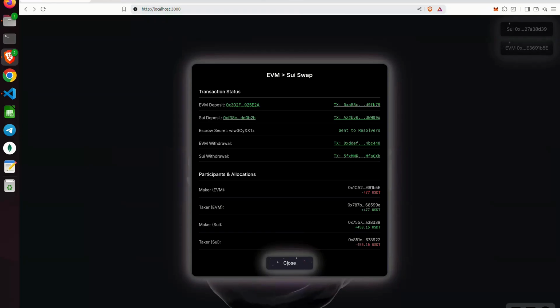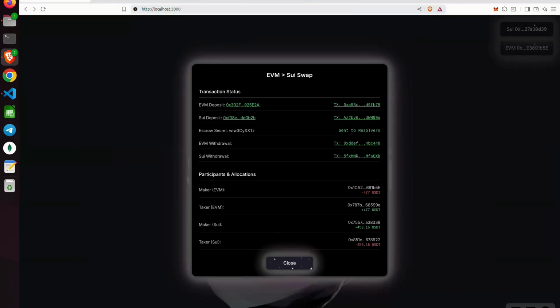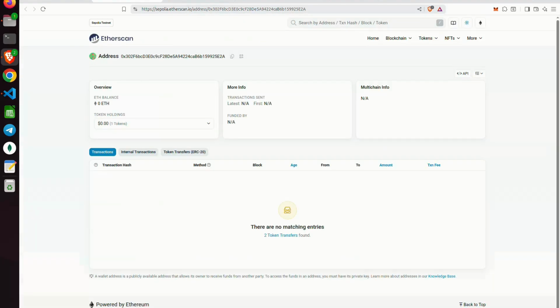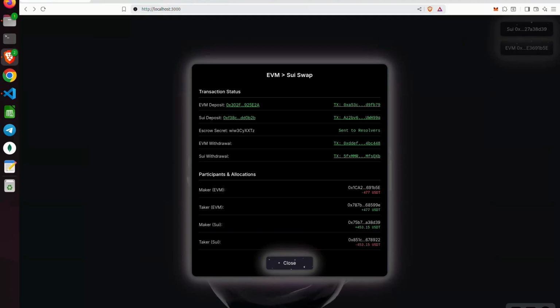The escrow secret got sent to the relayer in between the deposits and the withdrawals, and so these escrow objects got created on both the Sui side and the EVM side. Sui natively has object creation, which I'll go over in a minute. Essentially, it's a way of isolating assets and deposits in a factory-like pattern.